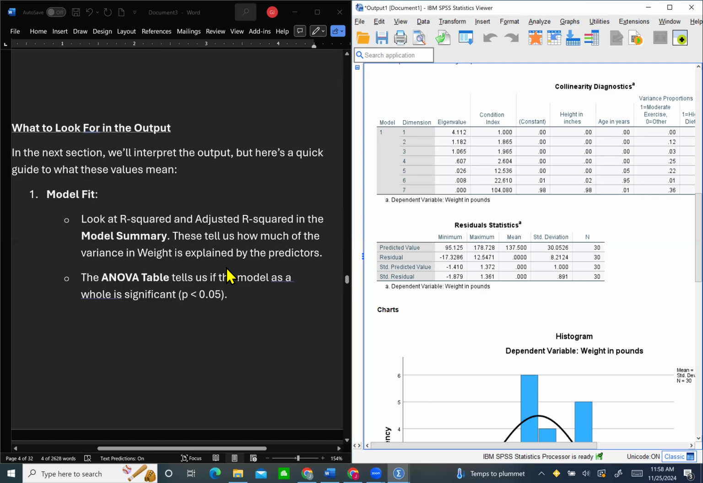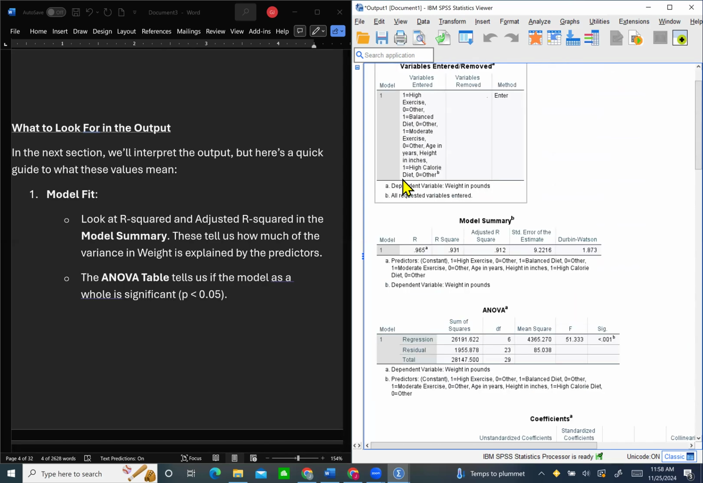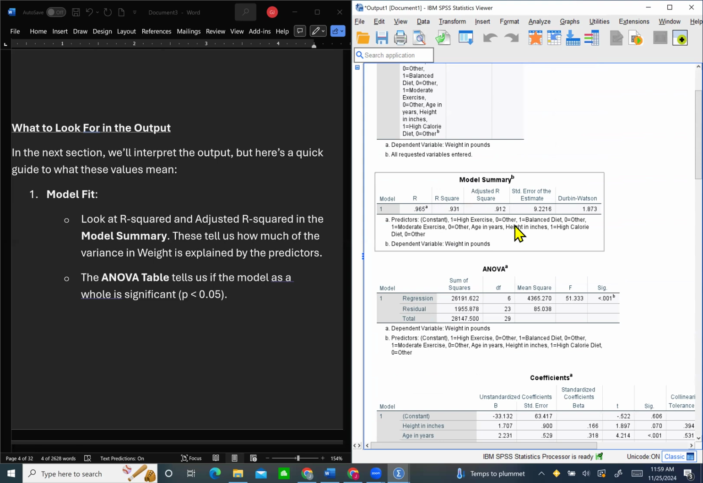So, what are we looking for when we assess these tables? We'll look at them all individually in just a second. For the model fit, you're looking at R squared and the adjusted R squared, these two right here in the model summary table. That tells you again how much of the variance in the outcome variable, the dependent variable, is explained by these predictor variables, these independent variables that we used. In the ANOVA table, you're looking for model significance. So was this statistical model significant or able to detect significant differences?